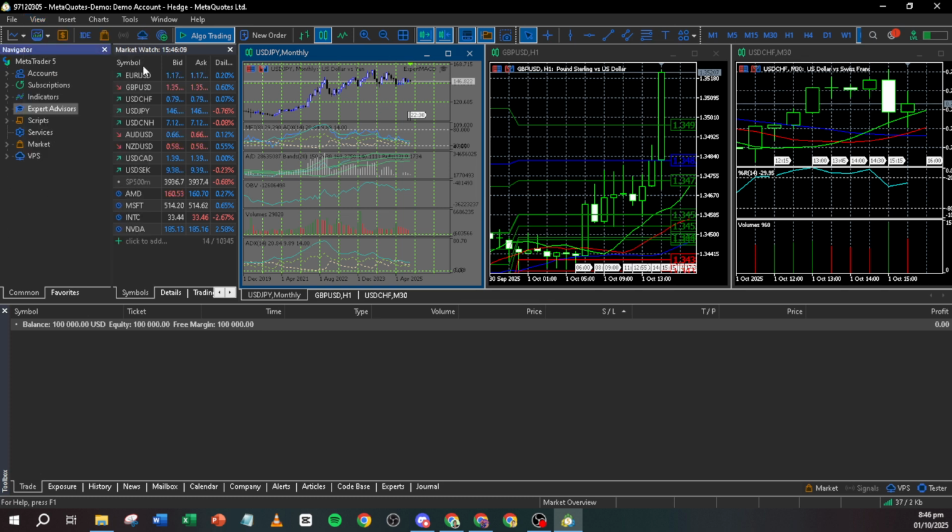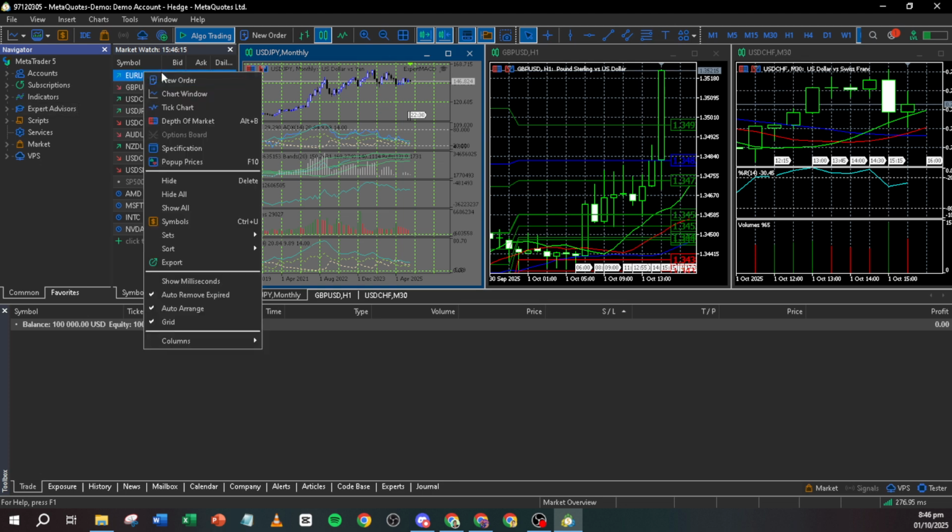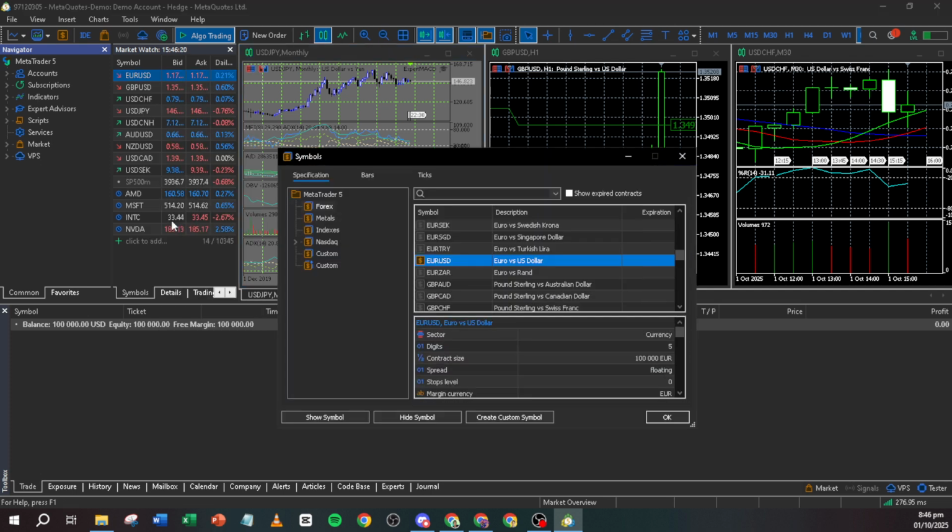With the MarketWatch window now open, what you'll do next is position your cursor over this area and right-click. This brings up a context menu filled with various options for managing what you see in the MarketWatch. From this menu, you'll need to find and select symbols. Once you do that, another window will pop up, showing a broad list of instruments available on the platform.